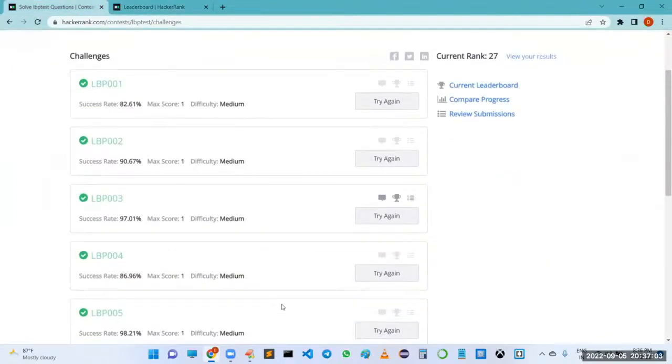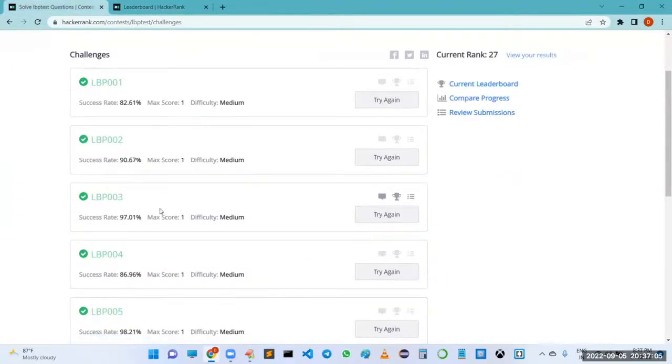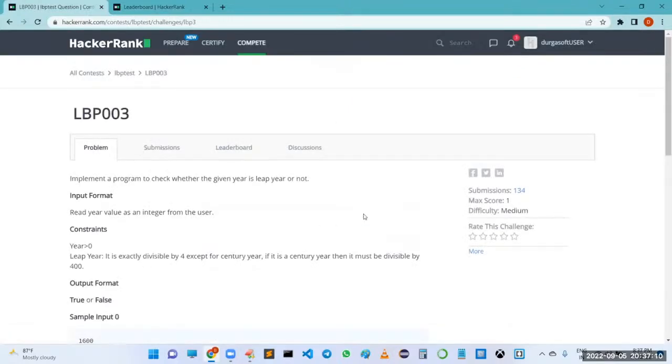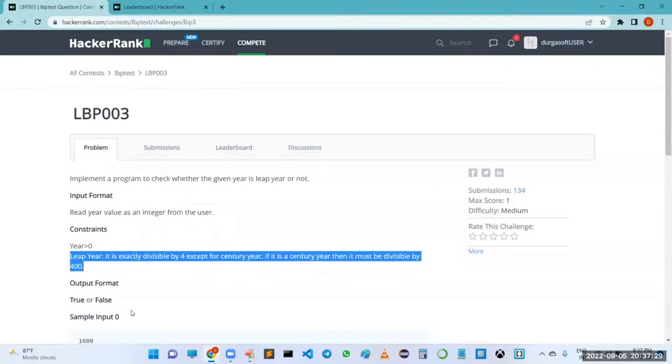And how to solve the problem, sir? Go to problem number 3. I just want to solve this problem number 3. Click on try again. Sir, here you can see: implement a program to check whether the given year is leap year or not. So input format: read year value as an integer from the user. That year value must be greater than 0. I have given one hint also.